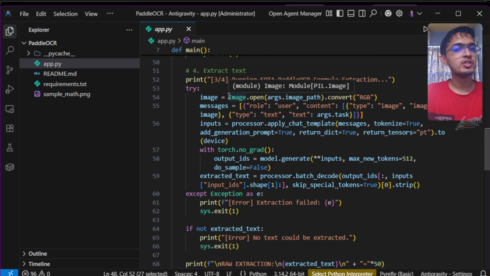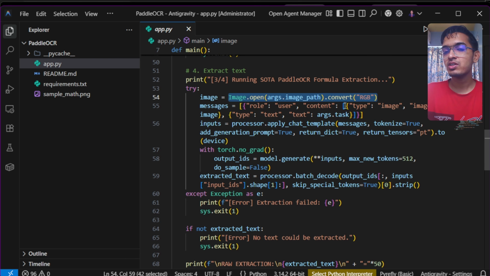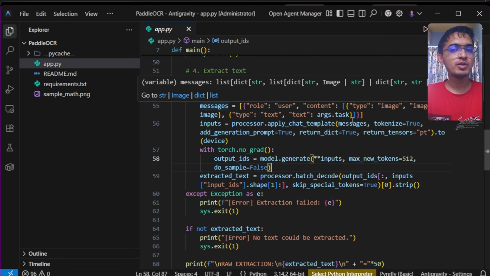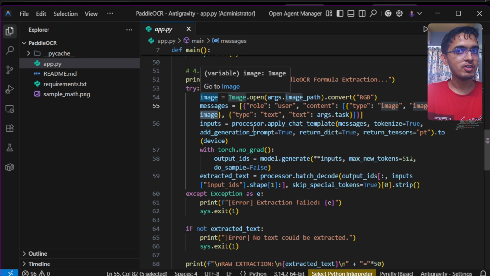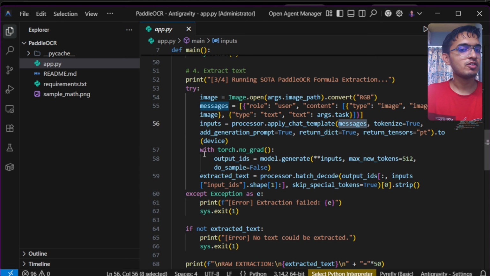First, I'm going to open the image using the Image library and convert it into RGB, which is the red, green, blue default channel, so the model can understand that image. Now the input messages that we'll be giving to the model would be an image type, where we'll pass on that image variable that we have made above. And using the apply chat template, you can give any kind of user query to the model. So I'll pass on the messages here and I'll get the input that I can directly give to model.generate here.